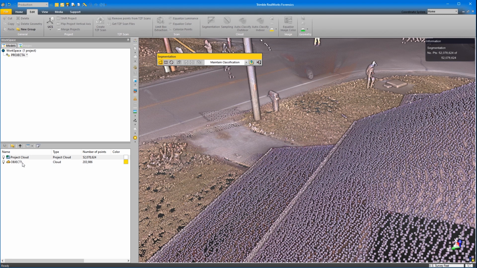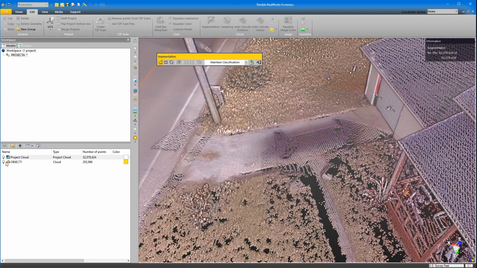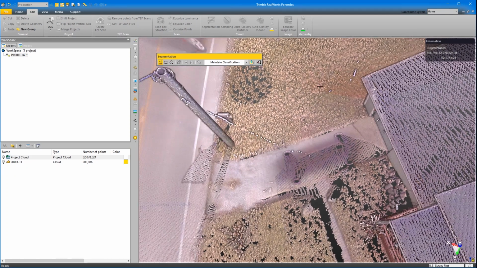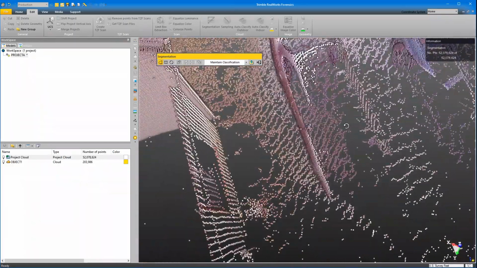And you notice that our point cloud, or our project cloud, has now reduced by that amount. So we've taken those objects, or those points, out of our project cloud and then put it into an item marked Object 1. Now what I want to do is grab another car. So I'm going to move over here.